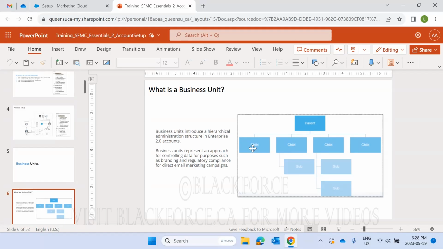And in each of these business units, the employees in those countries, the marketing teams for Canada, for the US, for Germany, they'll have access to these business units. They'll have all their own data. They'll have all their own emails. They'll have all their own journeys inside those business units. And they'll be doing all of their own activities inside their own business units, all right? But of course, as we saw yesterday, if you need to share assets across business units, you can do that.